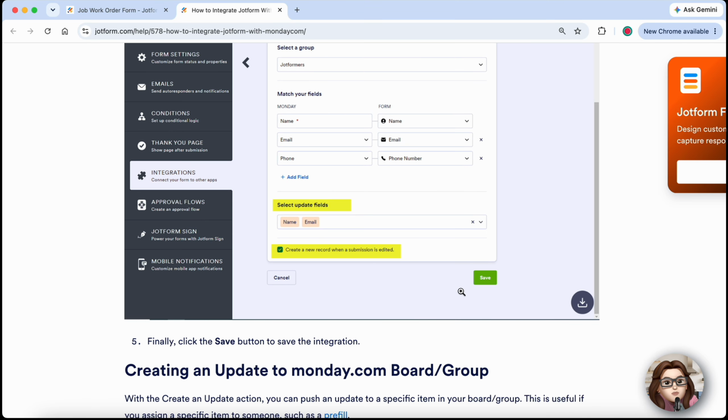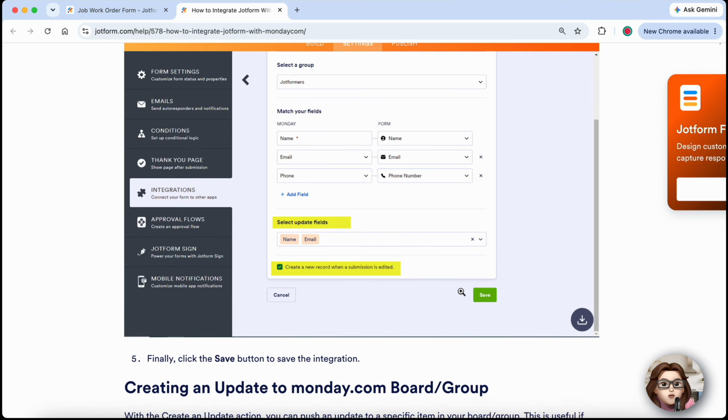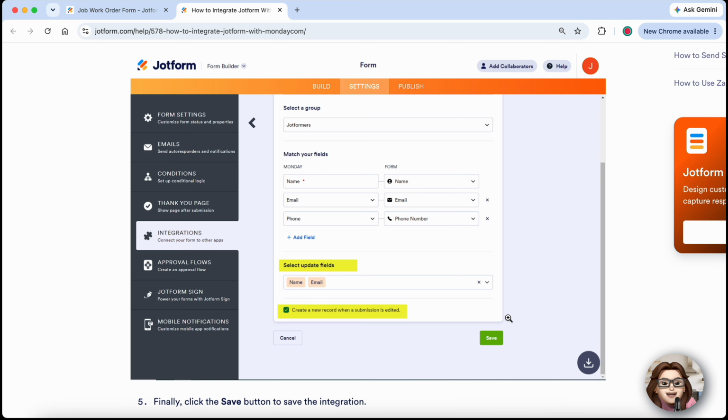Finally, publish your form if needed, then submit a test response to confirm that a new item is created in your Monday.com board automatically. That's how to integrate Jotform with Monday.com.